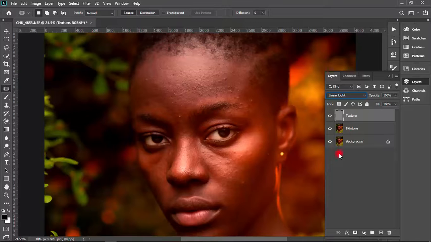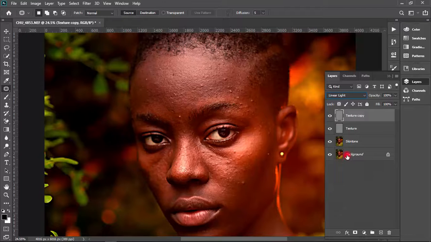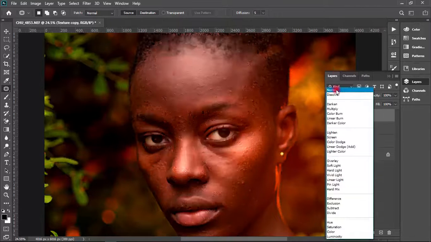And then I'll duplicate my layer. To do that, hold Ctrl or Command J. Then create a clipping mask of these two texture layers. To do that, you can hold the Alt key on your keyboard and click right at the center of these two layers, just like so. Then change this from linear light to normal.